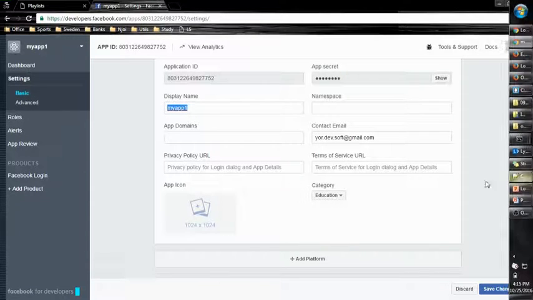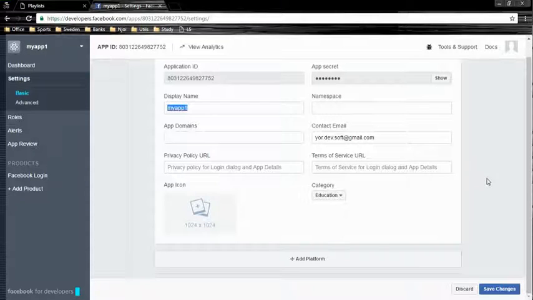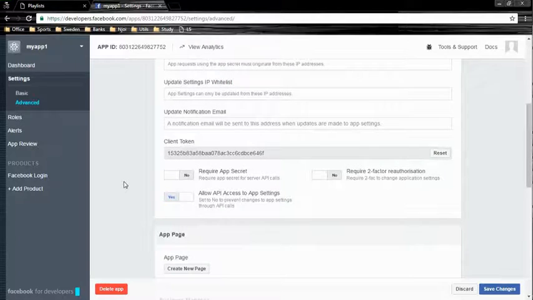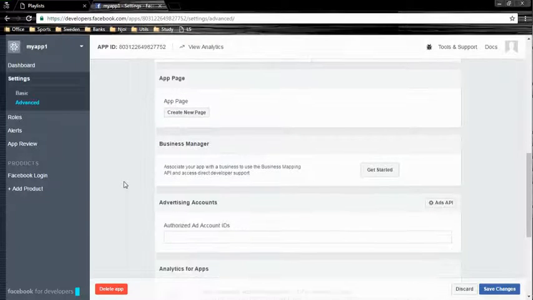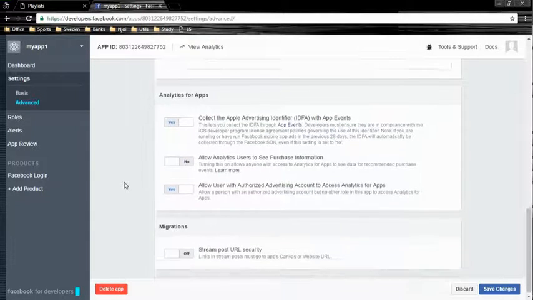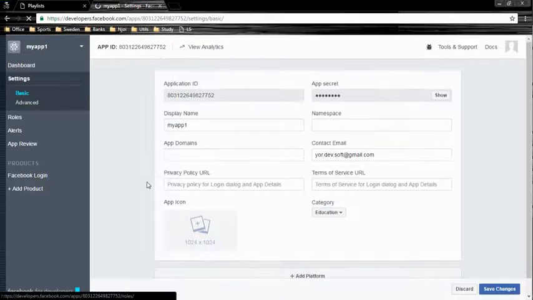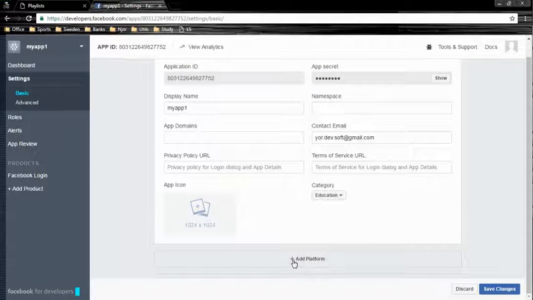Now, as till now you have done everything right, you have configured the Facebook login, you have configured the basic settings. Now you are going to the advanced. In advanced, not really anything needs to be created over here. Just go through it. If you want to do some advanced setting, I didn't do anything for the basic tutorial, so I'll move to basic again. Here is a link called add platform.